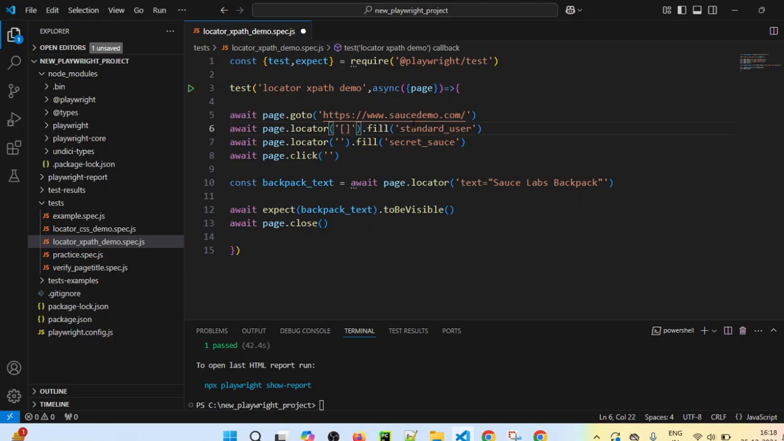So in the script, for username, inside square brackets, I will put placeholder equals to username. We are directly using the placeholder as an attribute. So instead of Xpath, I am directly using the attribute: placeholder equals to username.